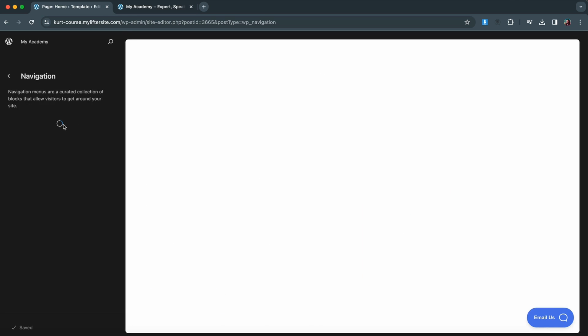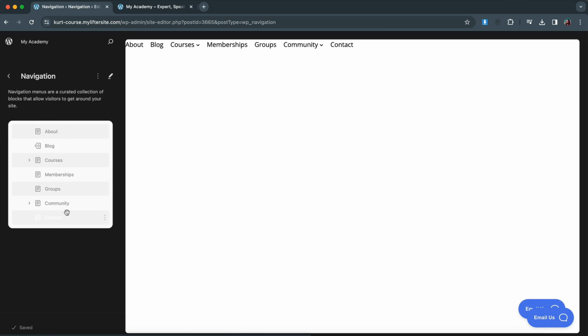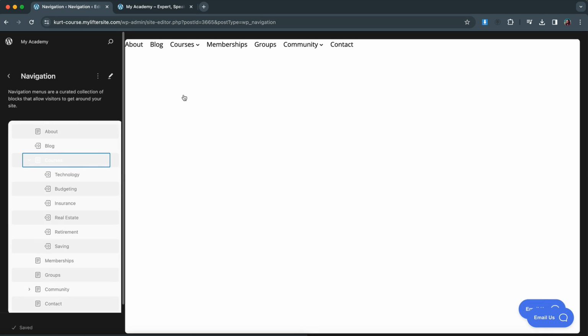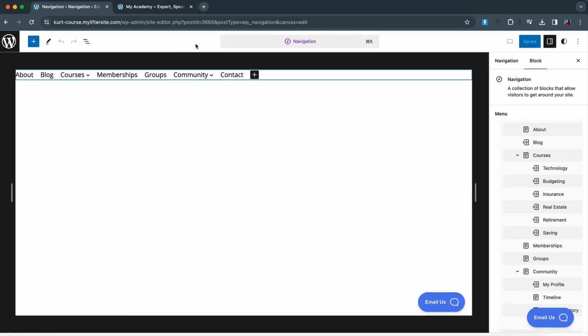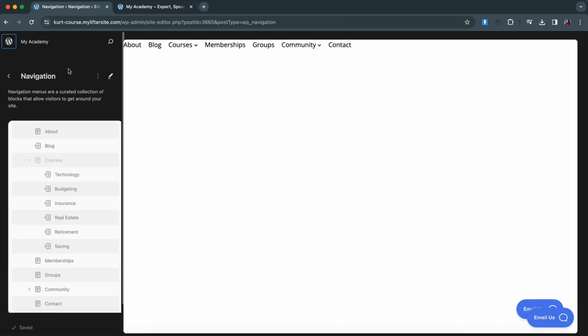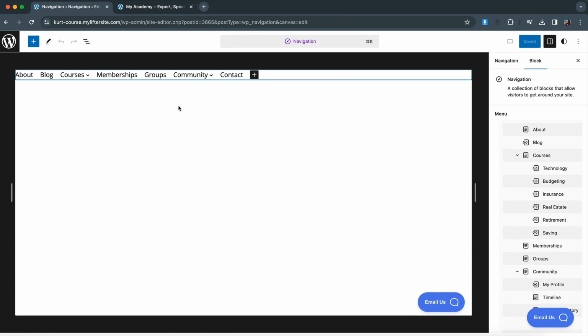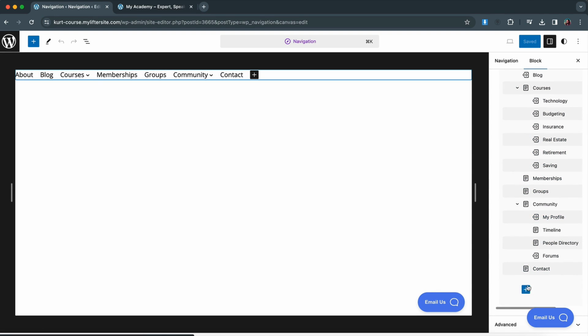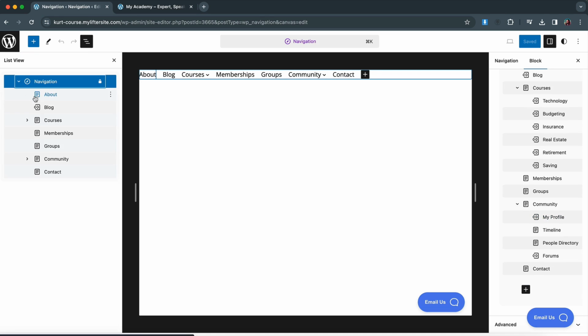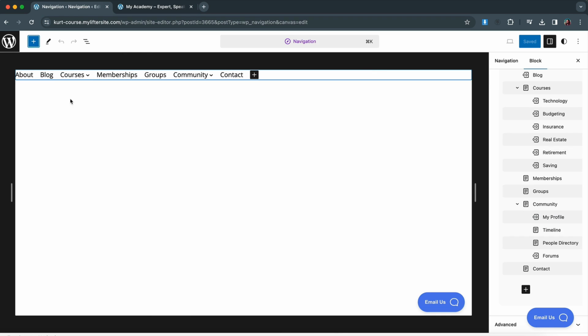If I click in there, I can see a little bit of an outline as to what's going on here. My courses has a few drop-down items beneath it. And if I go back out here, I can click the little pencil icon and then go into the block editor. I can also see over on the right my navigation block and add new items down here at the bottom. In addition, if I open the list view, I can see the nested blocks and I could add a block over here. So there's a lot of ways that you could add blocks to your navigation menu.